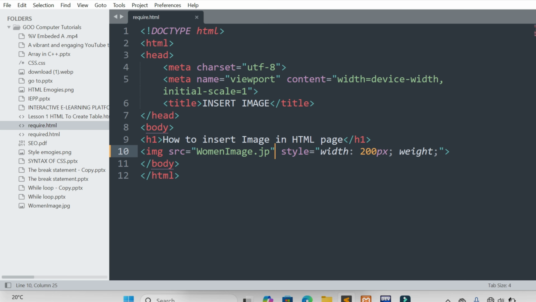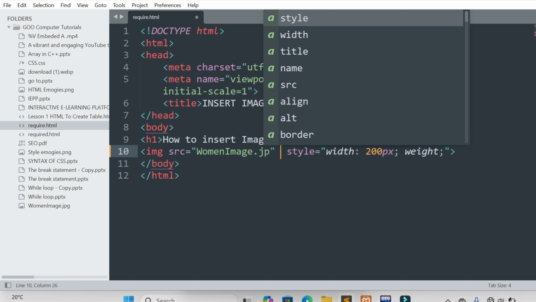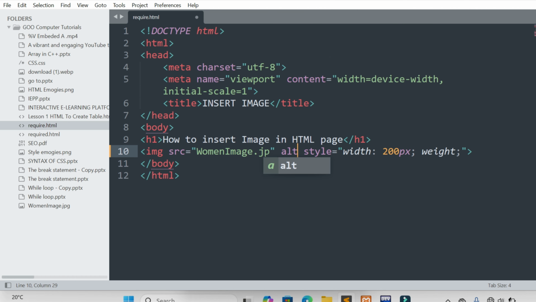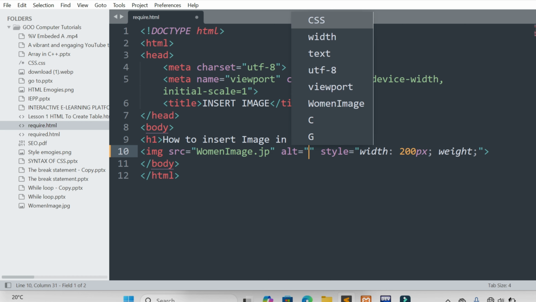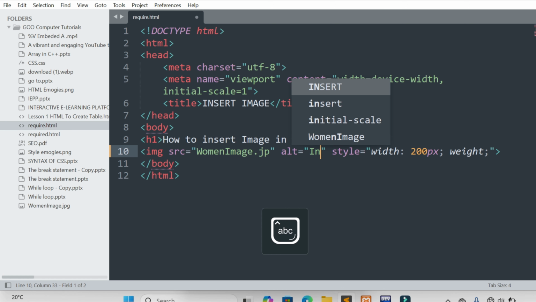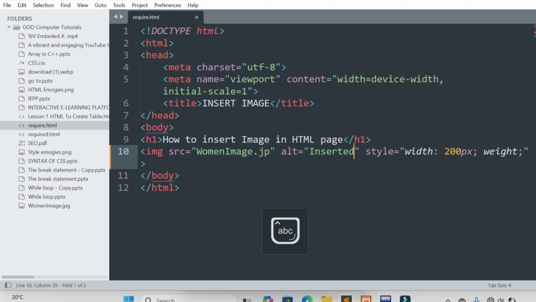Yes, to provide an alternative option when an image fails to be inserted, we use an attribute called alt, which means alternative, alt, right? Then in this double quote you can write something like alternative image, or you can write inserted image. For example, inserted image.